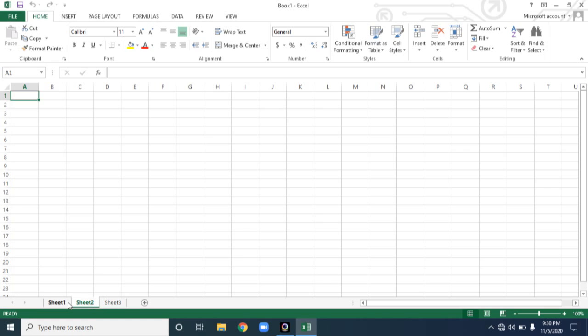From the sheet tab, you can move from one sheet to another sheet, and also see the names of the sheets. You can also delete and add new worksheets in your Excel workbook. Then what is a worksheet? See here, this table structure is called a worksheet.